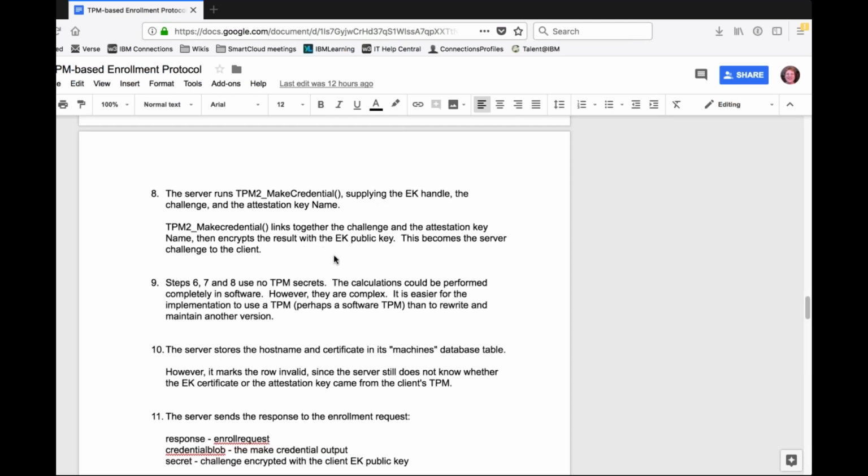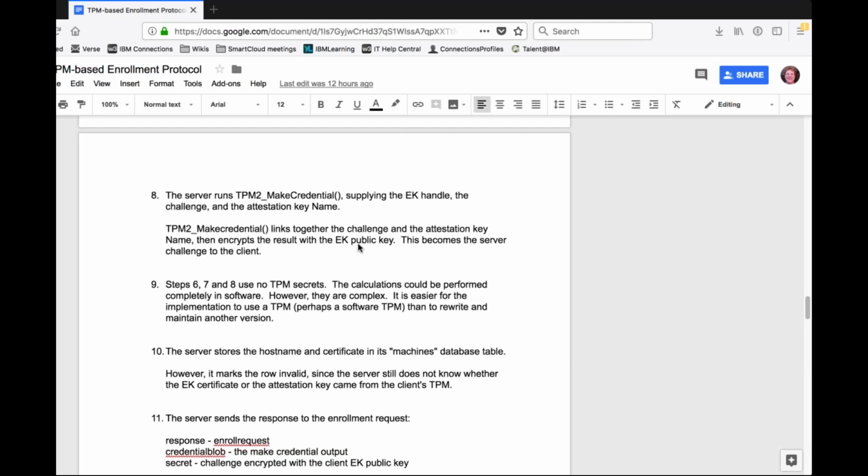because it's trying to force this credential. Well, here it says, it links the challenge that it got, the attestation key, and it encrypts it with the endorsement key, public key, so that when it gets returned to the TPM on the client, only that specific TPM can unwrap all of this. So instead of just throwing it a challenge, a random number, it's all wrapped together, encrypted with the endorsement key, public key. So that's then our challenge to the client.